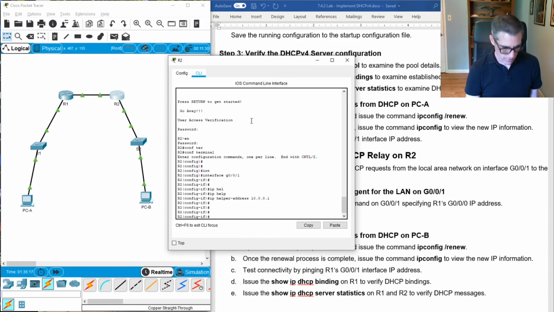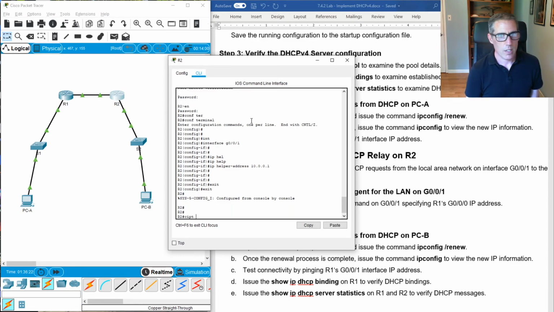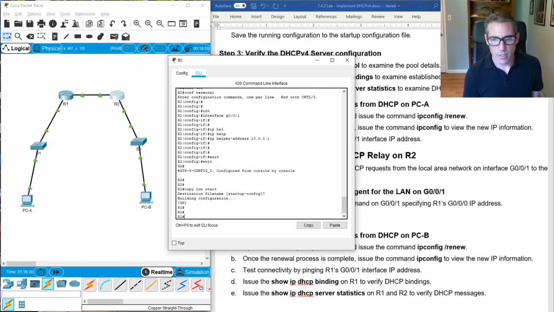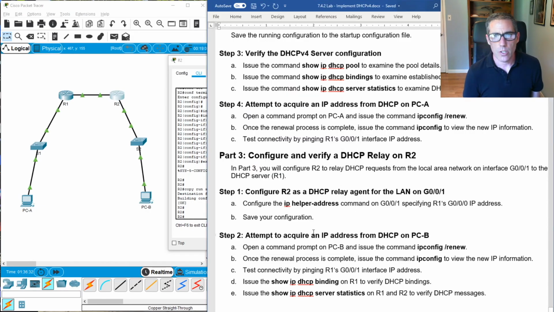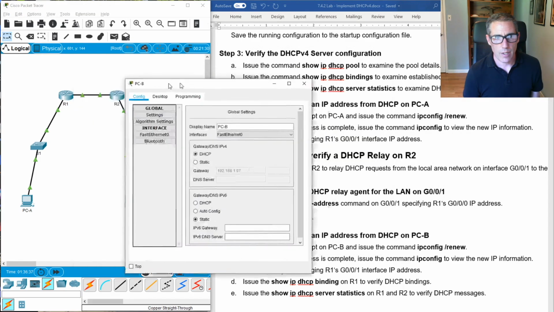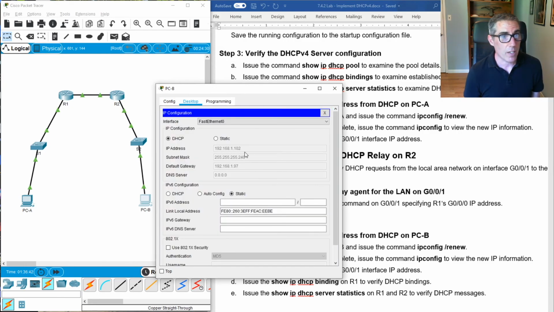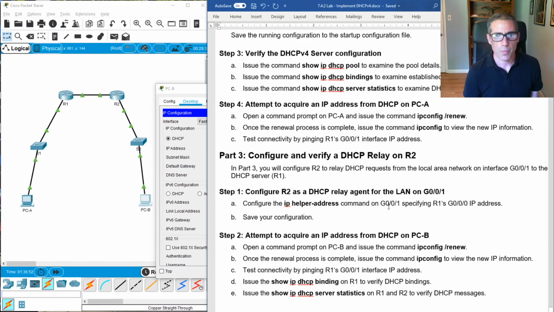So if we do that, we can now exit and do a copy run start, just because they told us to. So now we'll go back to PCB, and if we look here, IP configuration, it already picked up an IP address. And remember, we had an exclusion of 1.97 through 1.101, so it picks up 102.